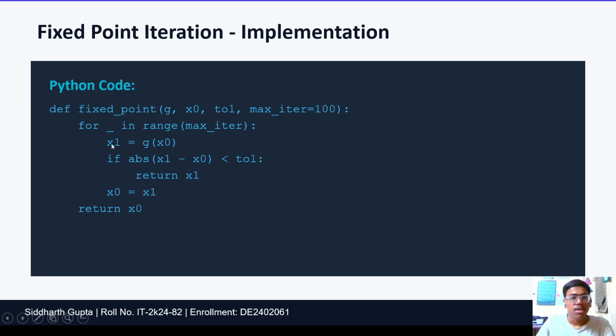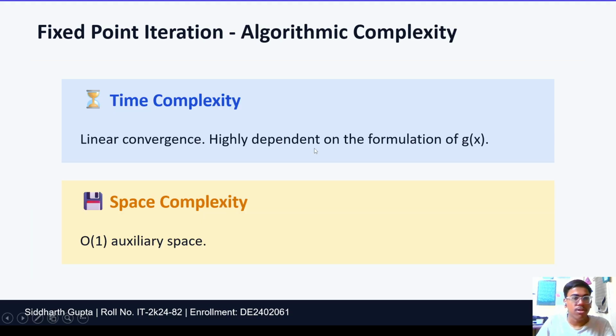So this is simple: the for loop will run, and it will check the tolerance. As the difference becomes less than tolerance, it will return x1, and we will otherwise again assign x1 to x0. So this is a simple Python code for fixed point iteration. The convergence will be linear, and the time complexity will depend on the formulation of g(x), and the space complexity is big O of 1.